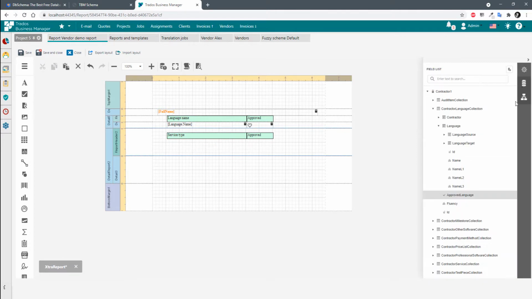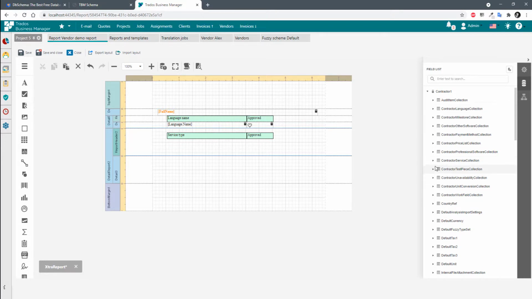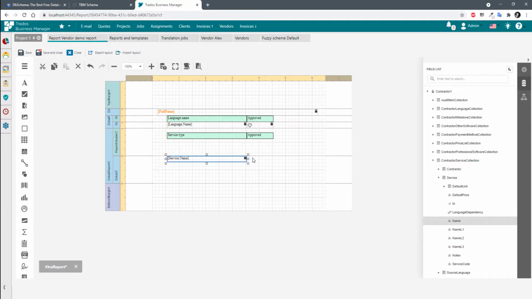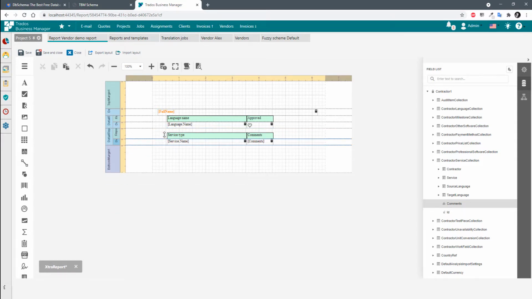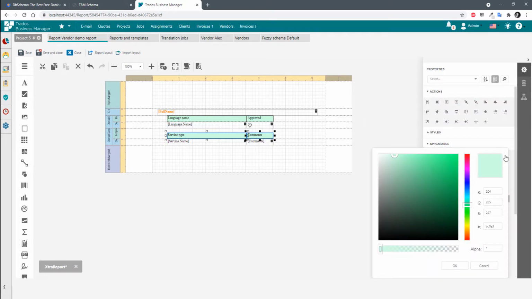And let's see which fields we have there. Let's expand service collection. We have service, source language, target language, and comments. Let's say it will be service name, like this. And for example, comments, like this. And we can write this down, make smaller, and we can change, for example, background color, like that.